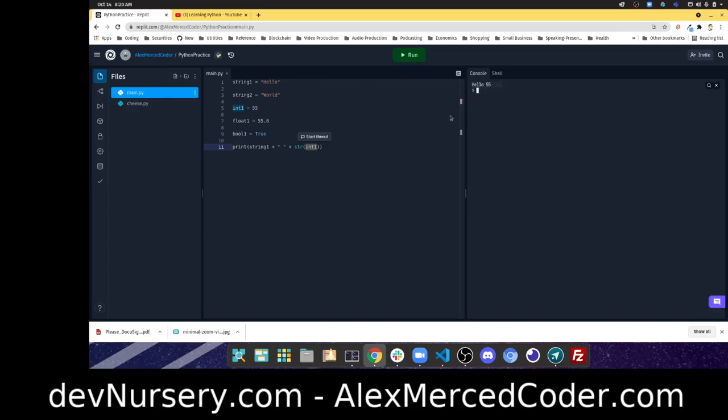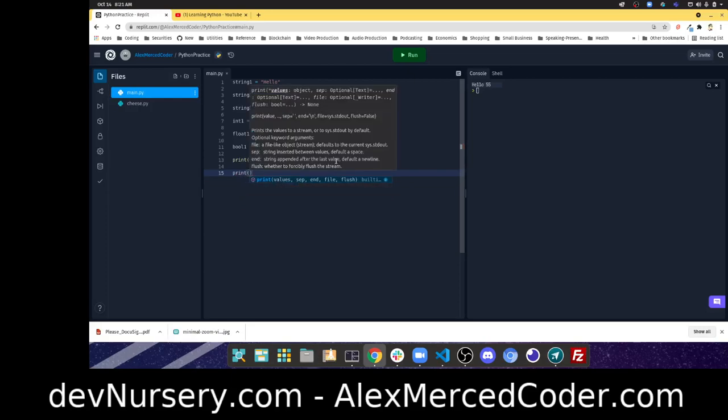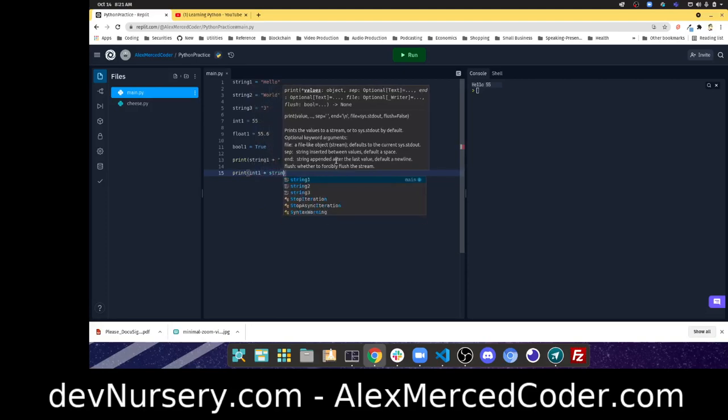Now it works. Vice versa, if I wanted to add two numbers, let's make a third string that equals the number 3 as a string. So see, that's a string, not a number, because it has the quotation marks around it. If I wanted to print, let's do this. Print int1, which is 55, and I want to add that to string3.